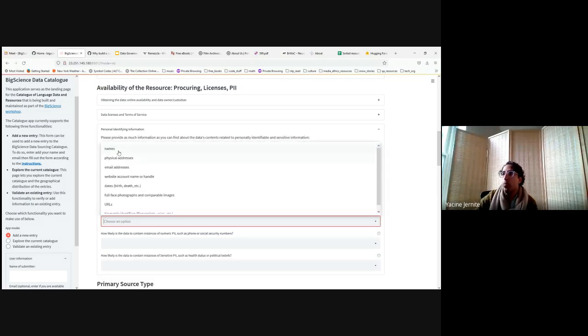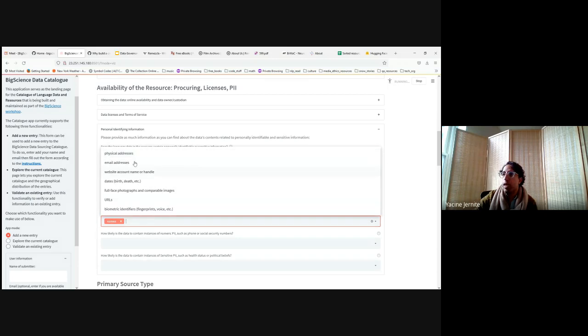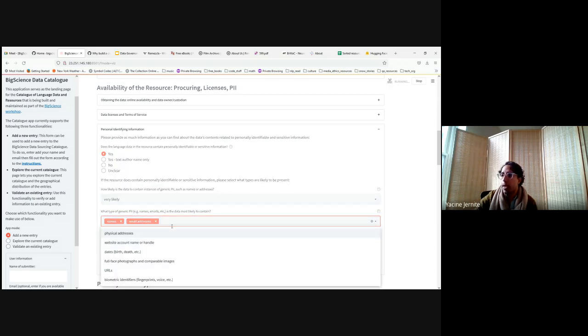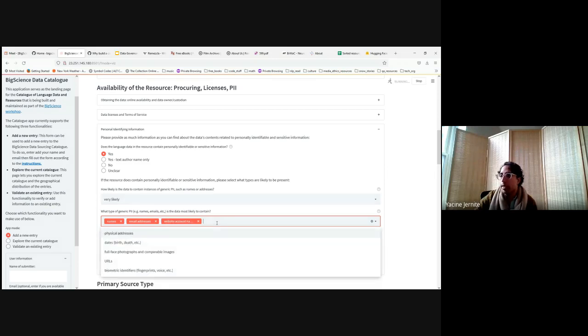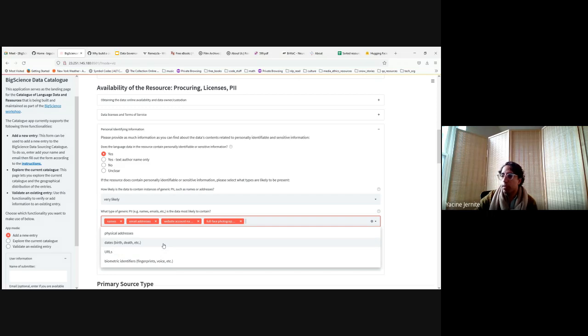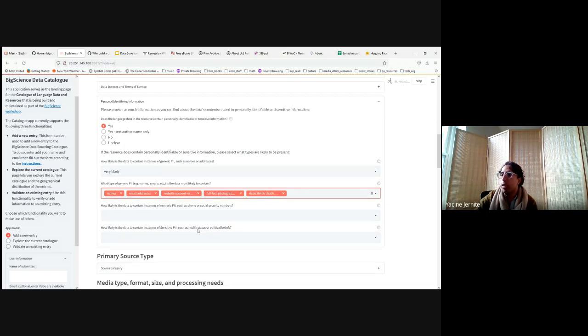And I'm going to point to names, very likely, email addresses, very likely. Website account names or handles, there's probably pseudonyms in there. And full face photographs and comparable images, I think that's also likely. Dates of birth, if there's any biographical information.